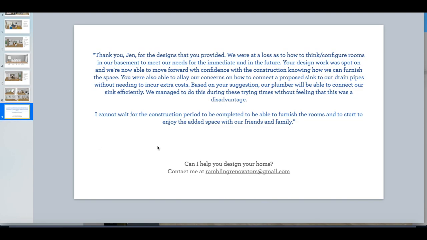And with this eDesign, Heidi was really pleased with it. These were her comments. Thank you, Jen, for the designs that you provided. We were at a loss as to how to configure rooms in our basement to meet our needs for the immediate and in the future. Your design work was spot on, and we're now able to move forward with confidence with the construction, knowing how we can furnish this space. You're also able to allay our concerns on how to connect a proposed sink to our drain pipes without needing to incur extra costs. Based on your suggestion, our plumber will be able to connect our sink efficiently. We managed to do this during these trying COVID times without feeling that this was a disadvantage. Cannot wait for the construction period to be completed, to be able to furnish the rooms, and to start to enjoy the added space with our family and friends.